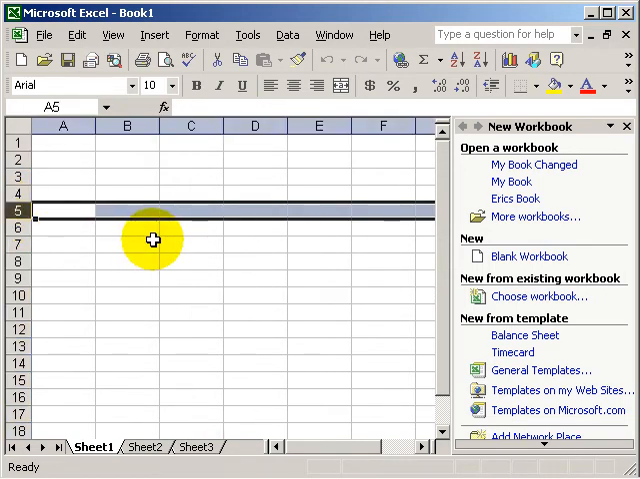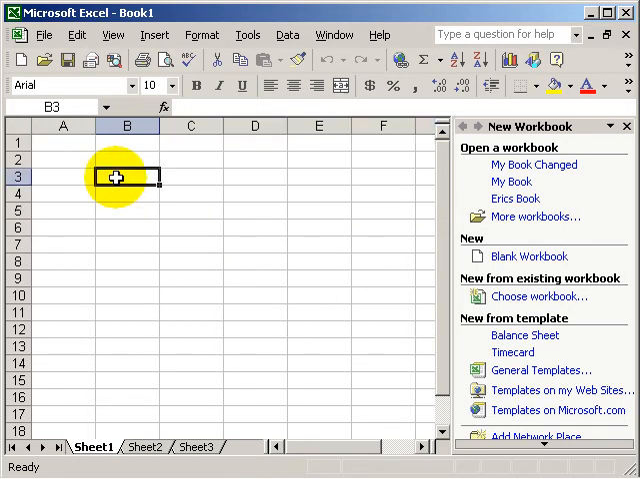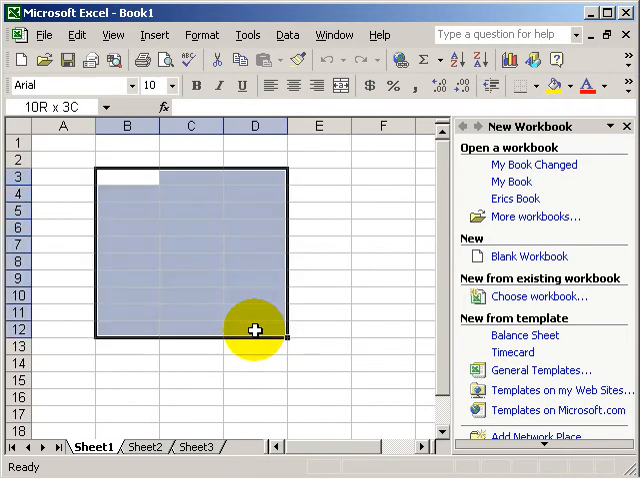Another method for selecting a range is by using the Shift key on your keyboard, along with the mouse. For instance, if range B3 through D12 should be selected, click once in cell B3, then holding down the Shift key on your keyboard, click on cell D12. This selects all the cells in between B3 and D12.